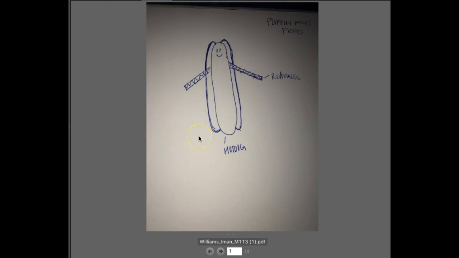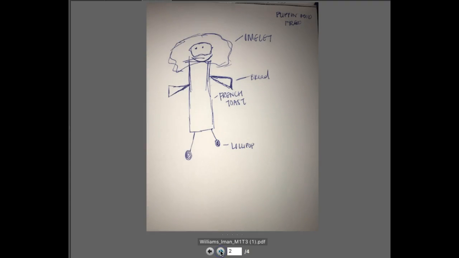So you've chosen Flippin' Food Fred. You've got a hot dog, some Red Wings. Now, what you want to do here is have a minimum of 5 objects to build your character. So keep experimenting with this one. What else can you add here? Maybe the eyes and the mouth could be your objects, or maybe something else that you could work on. So I would keep experimenting.